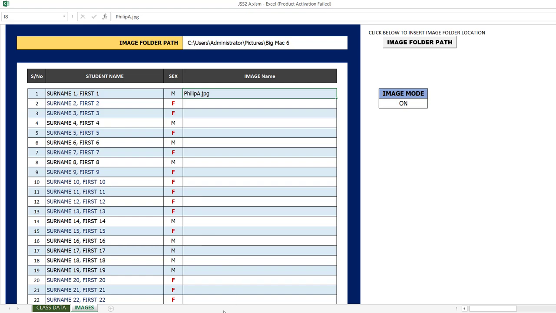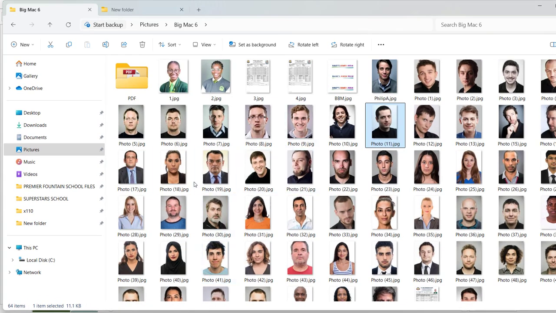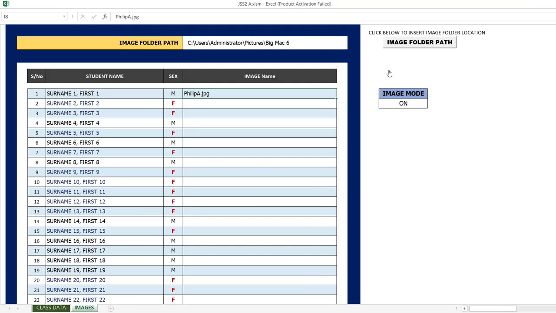So if I go to the second person, it's a lady. If I click on her, select the name, and then if I go there, so that's what you need to do. So I have the first two names with photos. And of course ensure that this is set to on, okay, so that the images will work. If you set to off, the images will not show up.